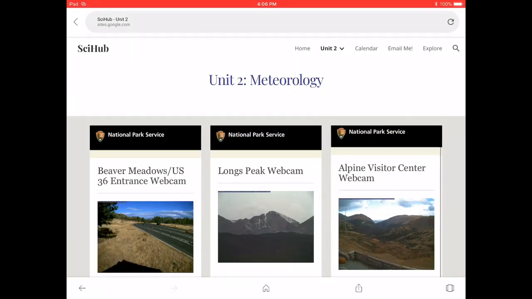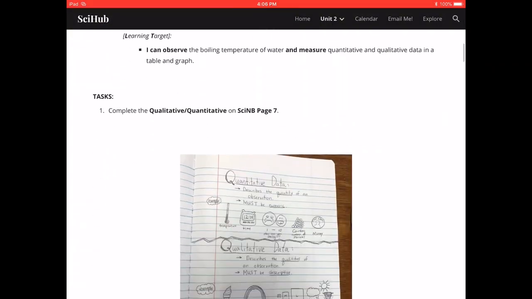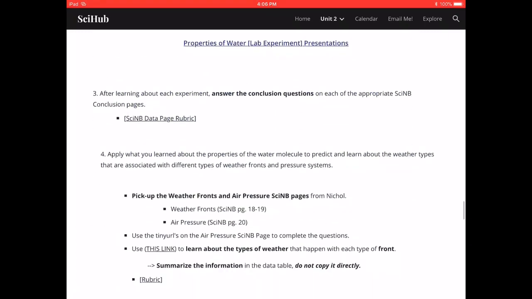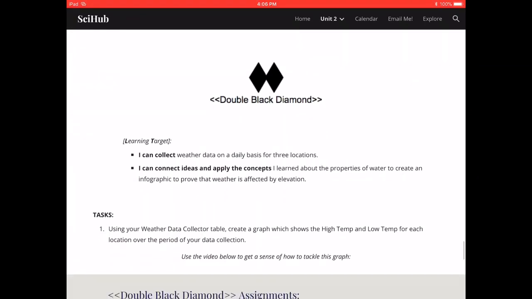All right, when we look at Unit 2, Meteorology, and we scroll down to the very bottom of the page here, hopefully I'm not making you sick, and we enter the double black diamond, which is a pretty sick task.